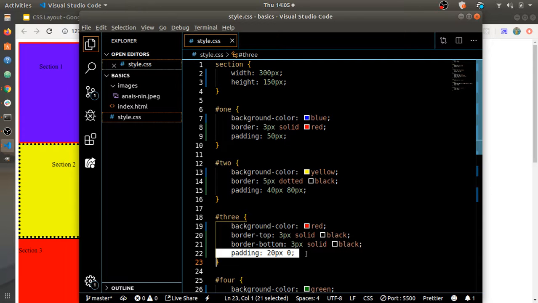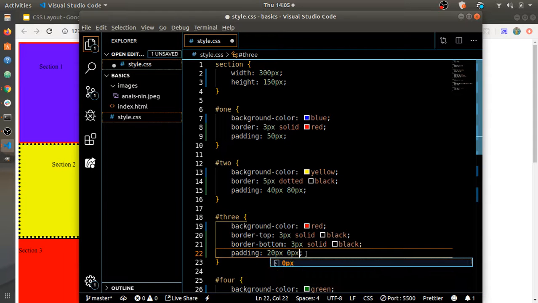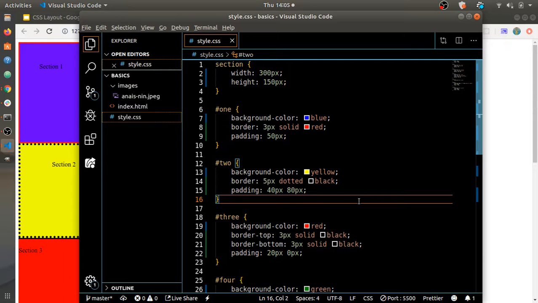So this is 1, 2, or 4 values. I don't need to put the px beside the 0, because 0 is just 0. It doesn't hurt to put it, it makes no difference. If you're using a CSS linter, it'll probably take it off, depending on the linter. So you don't need it.